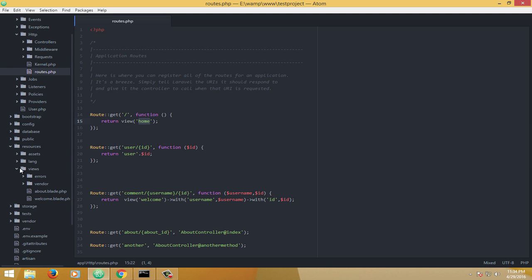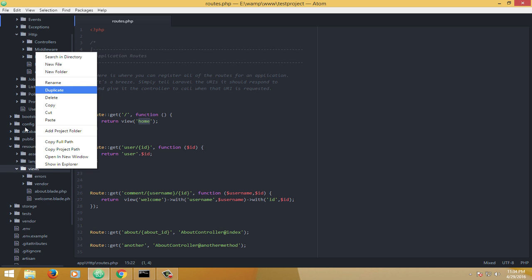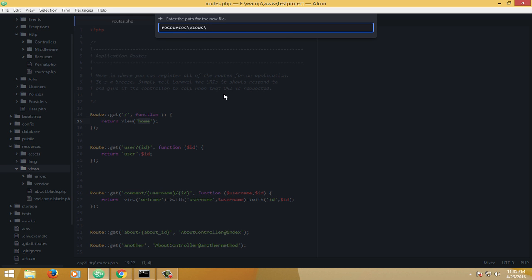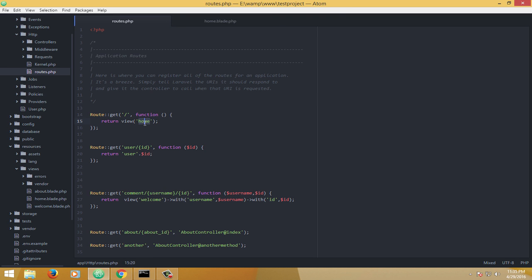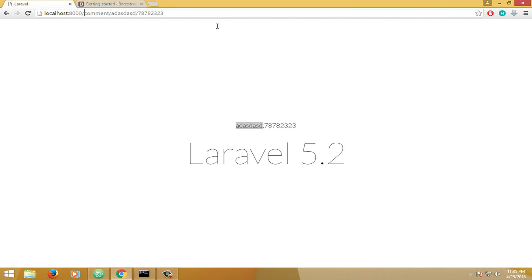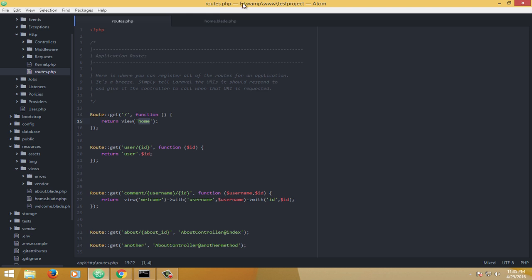Okay, let's go ahead and create that view file. Let me just go to the views folder and I'll say new file and I'll say home. What should be the extension? It's home.blade.php. Good. So we have created the home.blade.php file, and we have taken care of this route. Just to confirm, let's see what we have. It should be a blank page. Good. So it's loading the home.blade.php file.